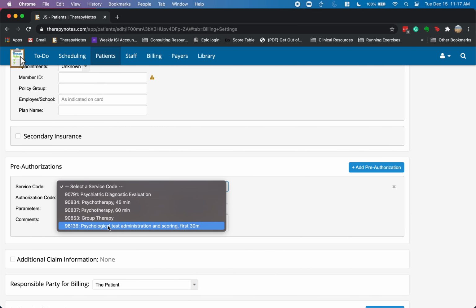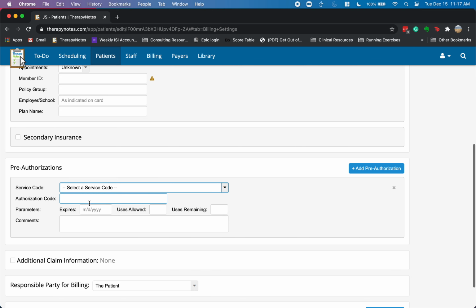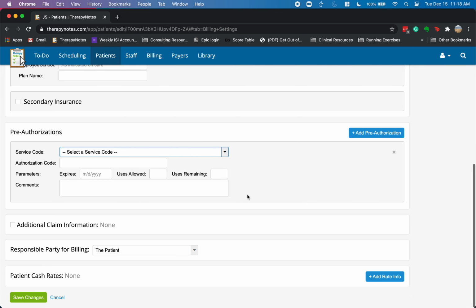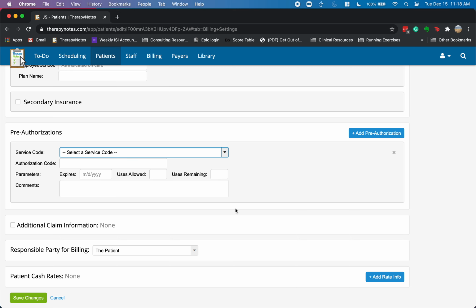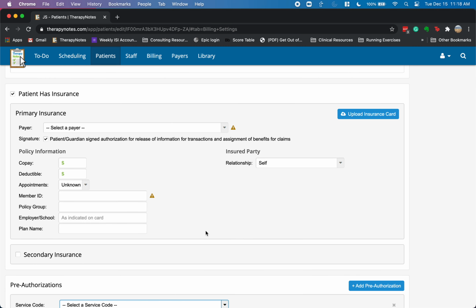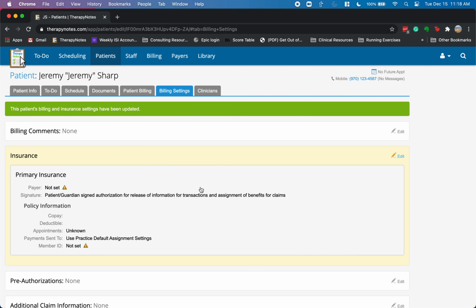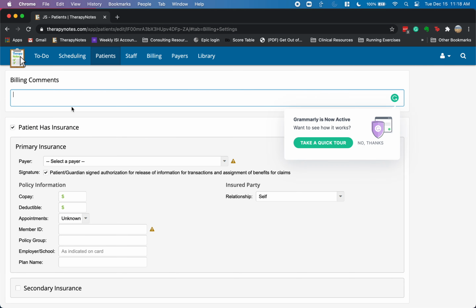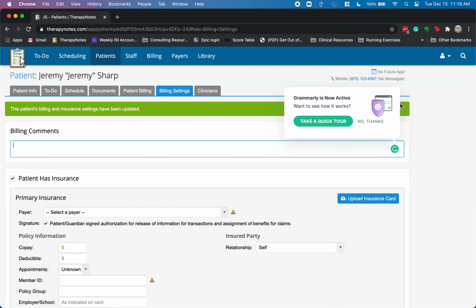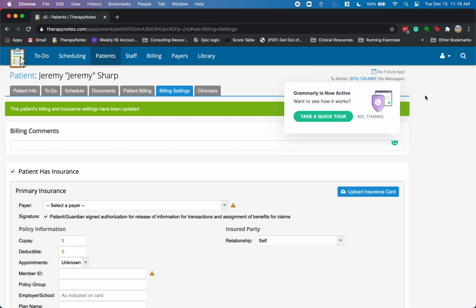Now, we don't have any service codes yet. Actually, we do. Look at that. They have already pre-populated some service codes, which is great. So you can put in pre-auths, the code, when they expire, and so forth. Now, if you enable credit card processing through TherapyNotes, there will also be a spot here to input the credit card information. All right, so I'm going to go ahead and save that. And in billing comments, this is where you can keep track of authorizations, benefits checks, coverage, any billing errors, that sort of thing. Okay, so that is client creation.